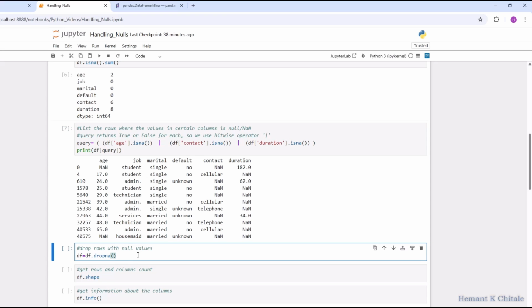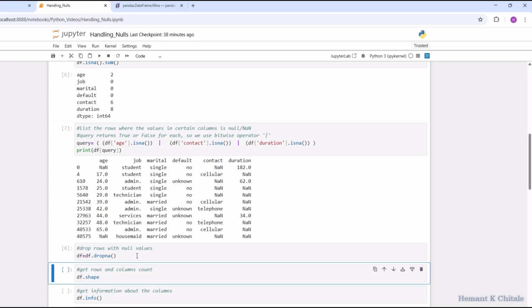So one method of handling nulls is, if you have only 11 rows with missing values out of 40,500, maybe it is safe to drop those 11 rows. Your data set is not reduced by a significant percentage. But if there were maybe 200 rows and you're dropping 11 rows, then you're dropping 5.5% of your data, which may not be good. But 11 out of 40,576 is okay to drop. So let's just drop those rows.